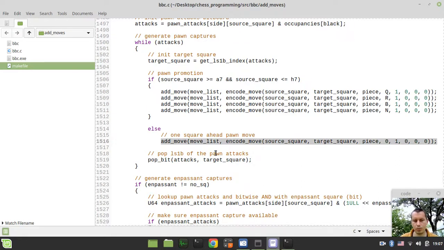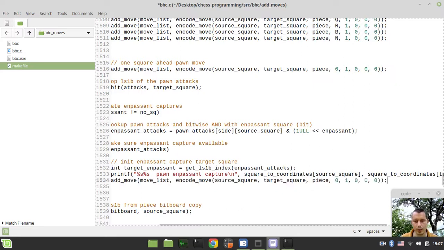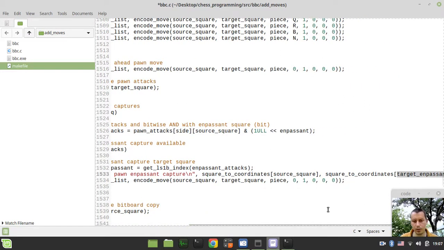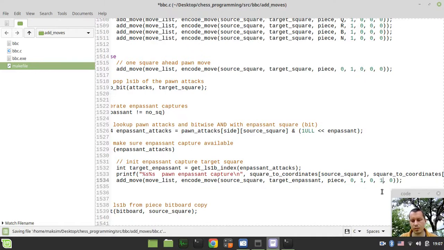Okay, and now I want to set up the en passant here. So instead of the target square, it would be the target en passant. Source square, target square, so target en passant, and it would be a capture, because en passant is a capture actually, but I also want to set up this en passant flag.